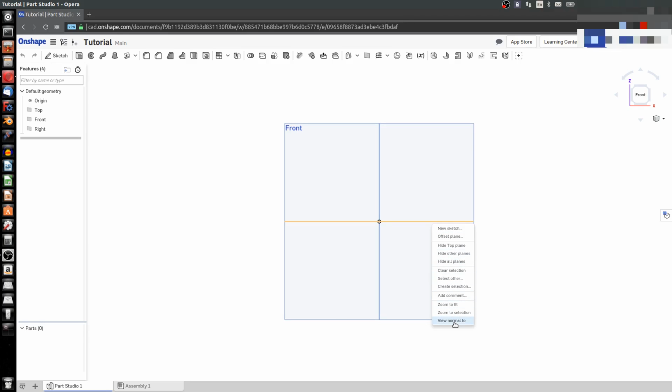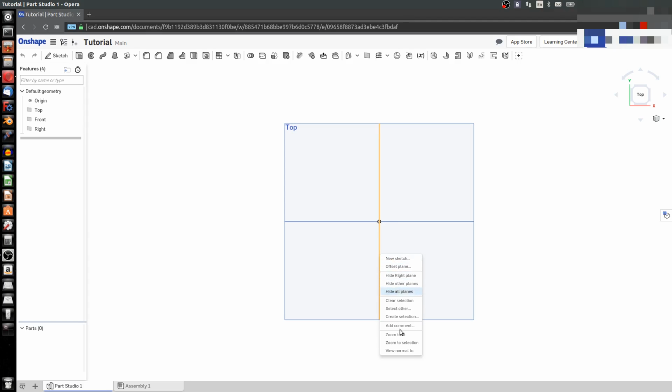Likewise, if I choose the top plane and View Normal To, I would want to be looking at the top of my part right now. Likewise, if I choose the right plane and say View Normal To, I'd be wanting to look at the side of my part. So it all depends on how you arbitrarily wish to orient your part.